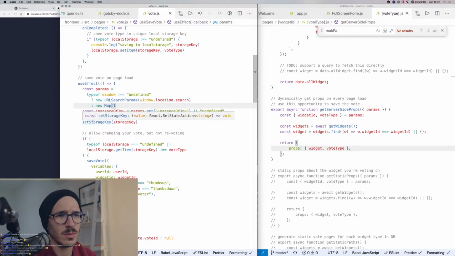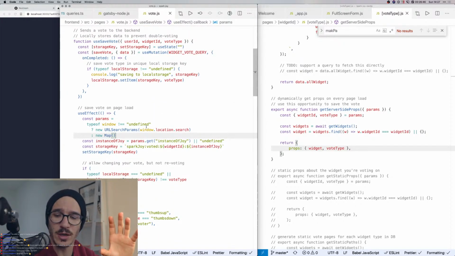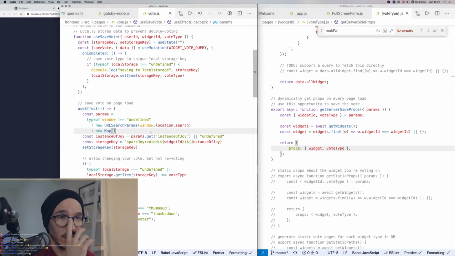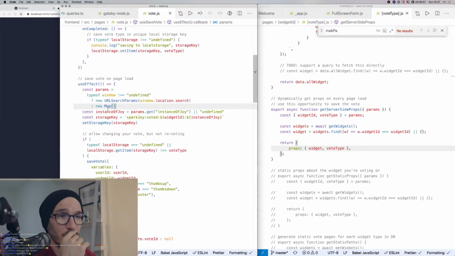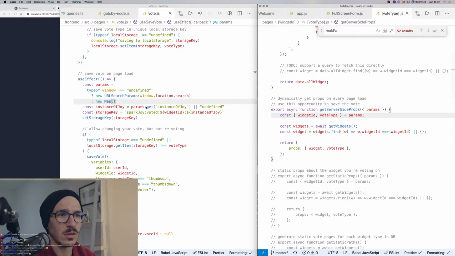What am I using the storage key for? That's okay. We can deal with that later. But basically, we're going to try to save the vote on the backend, or while the page is being generated. So we're going to go here in getServerSideProps. We're going to get params, get Joy, is instance of Joy.